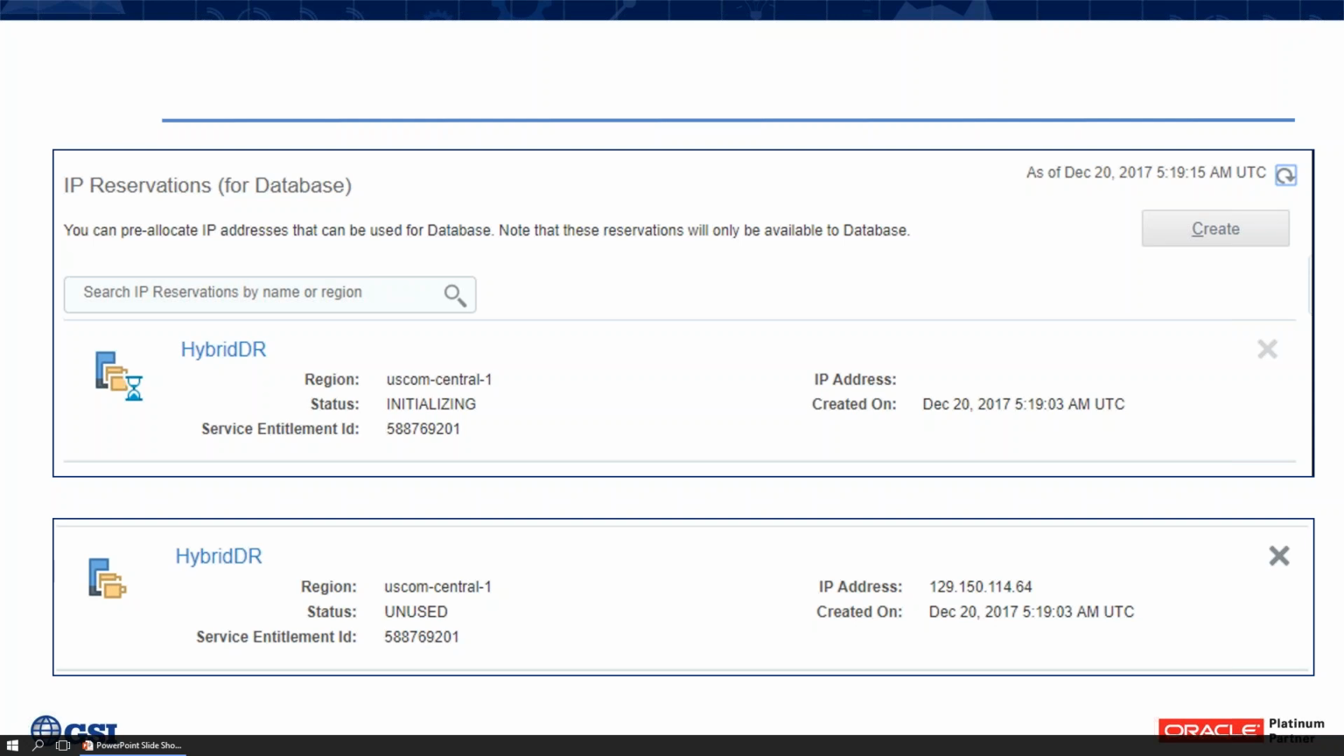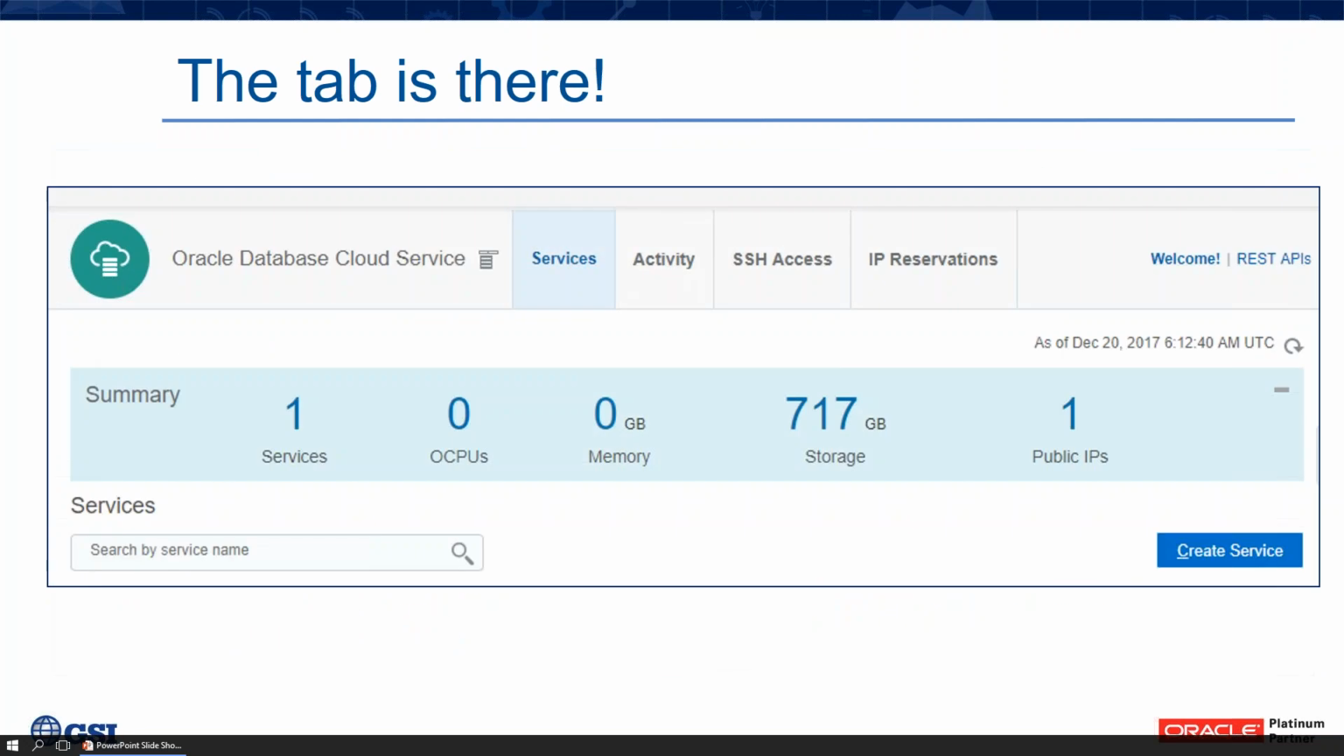Now click the Services tab. It's not shown here, but click the Services tab above at the top of the screen to go back to the database screen. Now when you get back to your instance, you see across the top, it now has a tab for IP reservations, which was not there before. You actually have to already have an IP reservation created for that to show up. Now we can click Create Service and do the real thing.